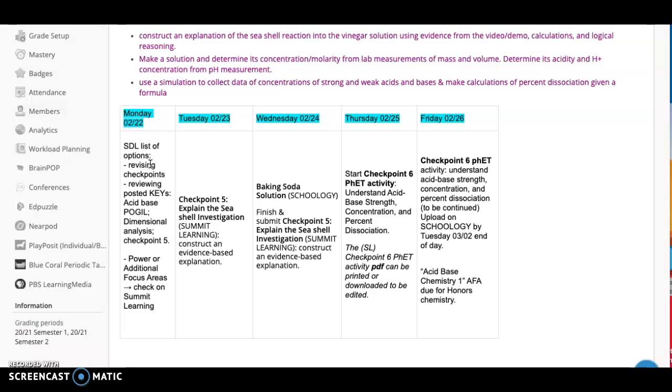If you choose so, you can also work on a power focus area or an additional focus area. Check Summit Learning for deadlines, but I can tell you that there is another one approaching for you, which is the acid-base chemistry 1 additional focus area. All right, so I can tell you that if you worked on the POGIL and you understand the dissociation of the auto-ionization of water equation, you are in good shape to attempt this focus area and pass it.